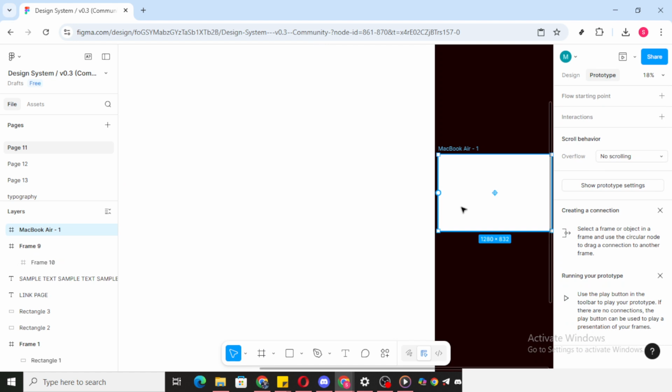A few tips as you choose. Pick a device that matches your intended audience and testing environment, and keep scale consistent so your type and spacing feel natural. If the device doesn't appear, double-check that you're in prototype mode and that the correct frame is selected. You can always switch to another device later without changing your layout.